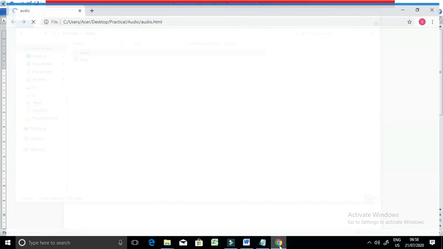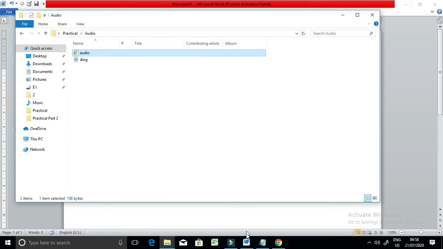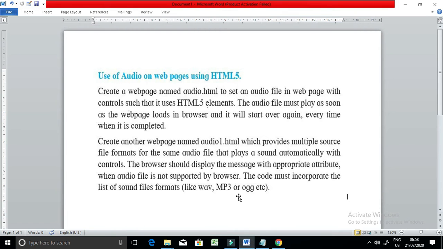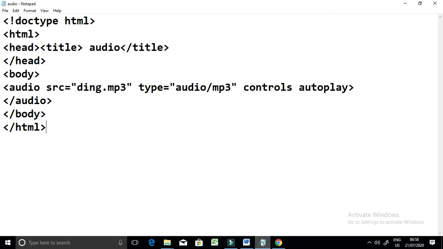Here audio is displayed on the page. Now second part is to create another web page with name audio1.html, which provides multiple file formats for the same audio file. You will again open another notepad. I am copying the basic structure.